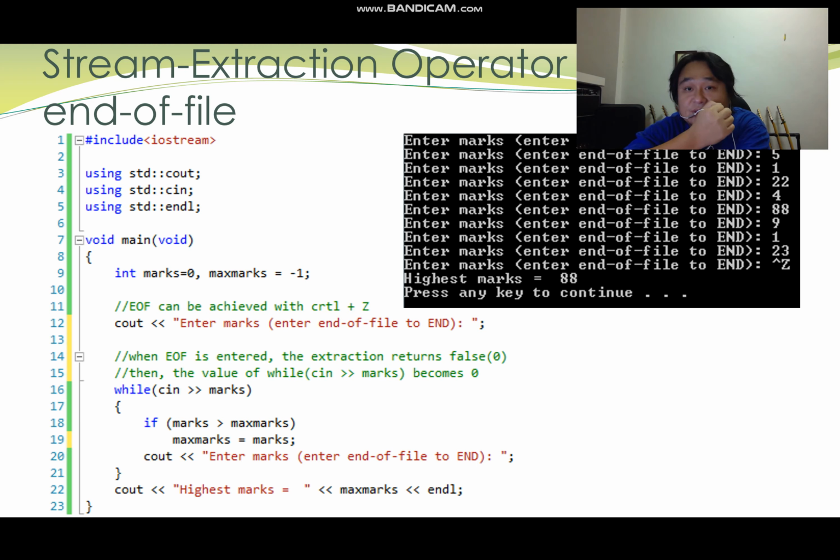So the first one, I put the value, then if it is true, then it moves on to the next one, which I key in 5, and then I key in 1, then 22, 4, 88, 9, 1, 23, for as long as all these numbers are valid, and the operation of cin happens as a condition in while, then the loop will keep looping, and keep checking if mux is bigger than max mux, then max mux equals mux. This is a very standard operation to find the largest number. Then you output max mux, the highest mux, until you put Ctrl+Z, which is basically an invalid, or we call it end of file value, and it will stop the loop, right?